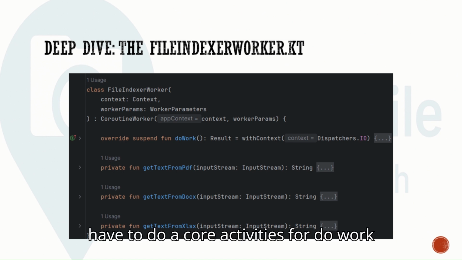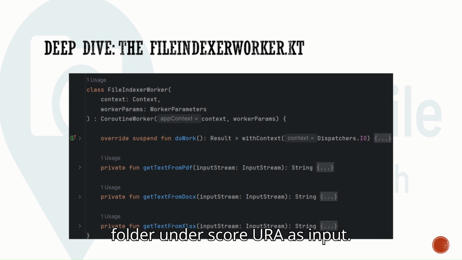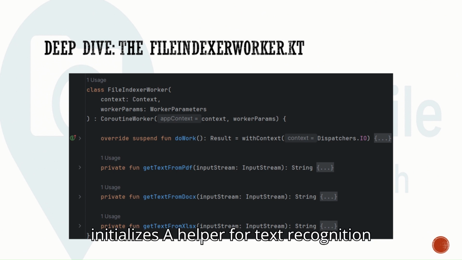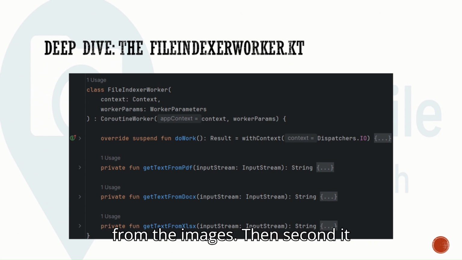So if I have to go through the core activities of do work, which is the main body of this code, the first thing it does is receiving input and setup. The worker is initiated with a folder underscore URI as input. That's the object we have defined inside. It converts the URI into a format that allows it to access the files within the folder on the device. It also initializes a helper for text recognition from the images.